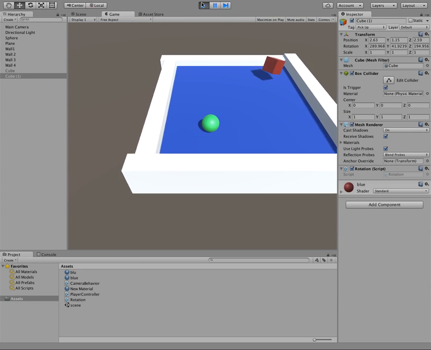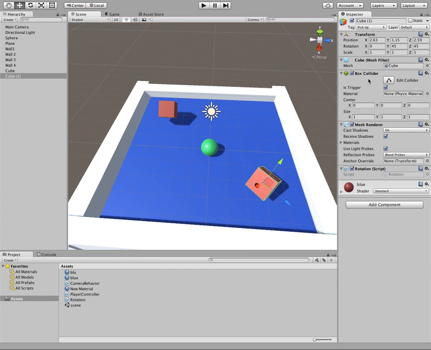Yeah, it disappears. Under Box Collider, you can think of the box collider as a skin of the object, and if that skin is penetrated, like if the skin is touched, then something happens.